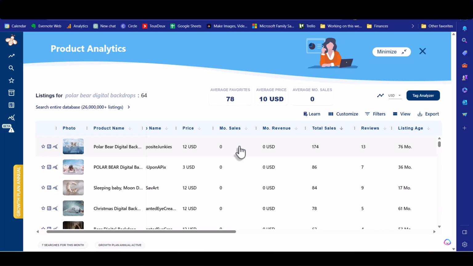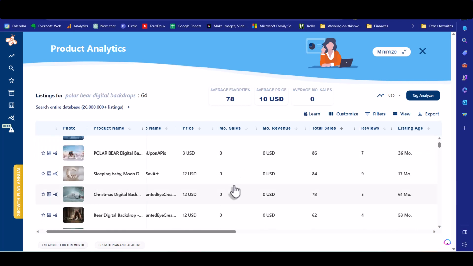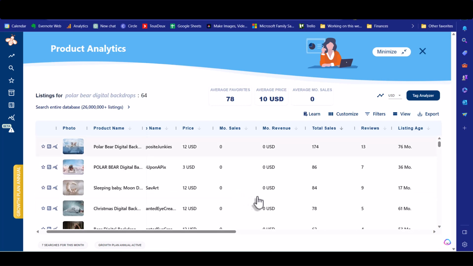So I'm going to not fully copy what they're doing because not everything about their product applies to my product, but I'm going to look at the keywords that they chose to use in their title, the keyword that they chose to use in their tags, and I'm going to take what applies to my product. And then I may come down to a few of these other products and see if they're using anything else that I can add to mine as well.